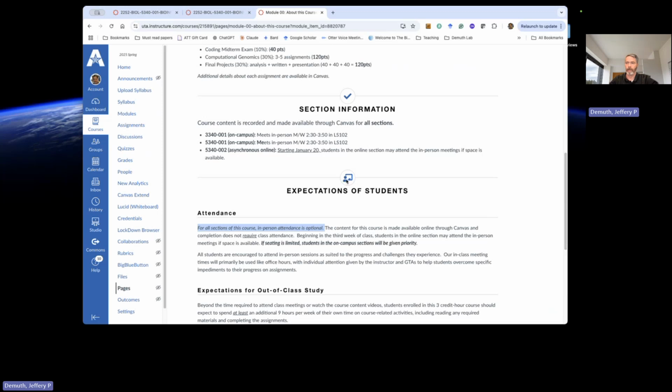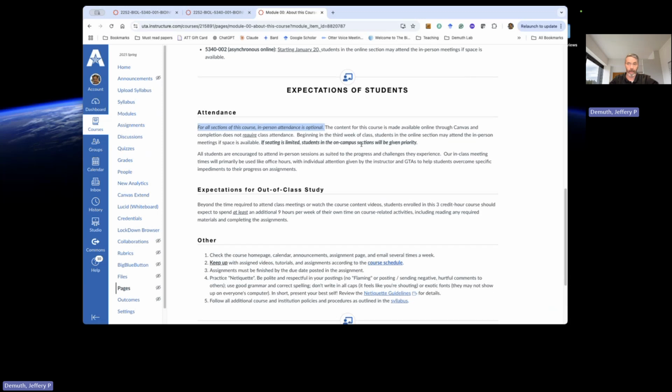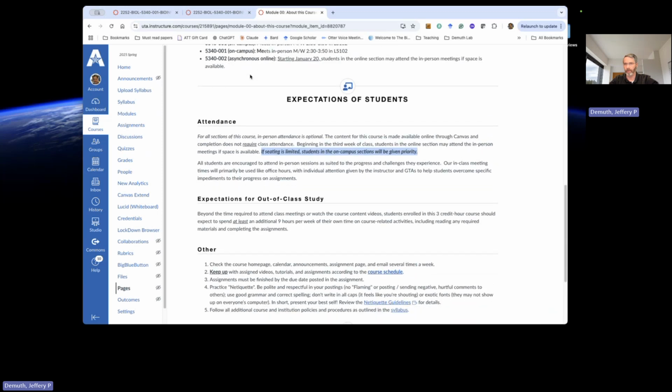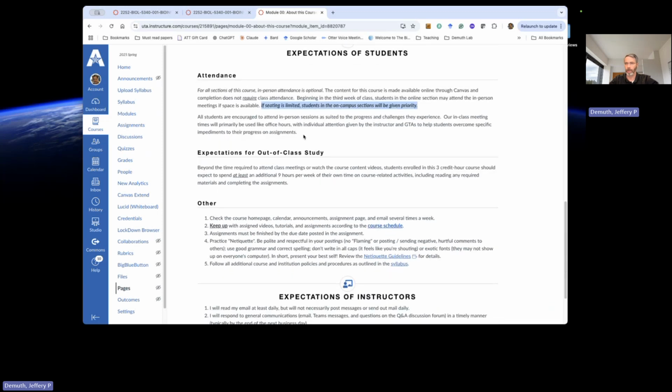Okay. I have a disclaimer there that if seating is limited, students in the on-campus sections will be given priority. That has to be true, but I've never had a problem where we ran out of seating. And so starting next week, regardless of which section you're in, you can come Monday, Wednesday, 2:30 to 3:50 in Life Science 102, and we will be there to help you. I and the GTAs will all be there.